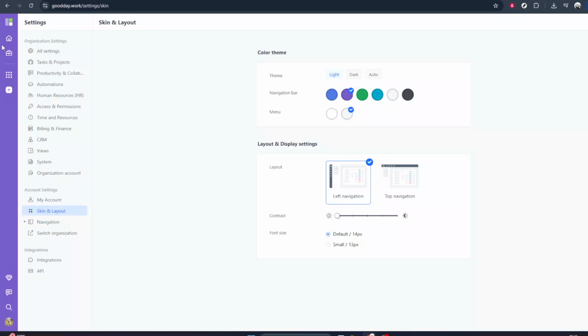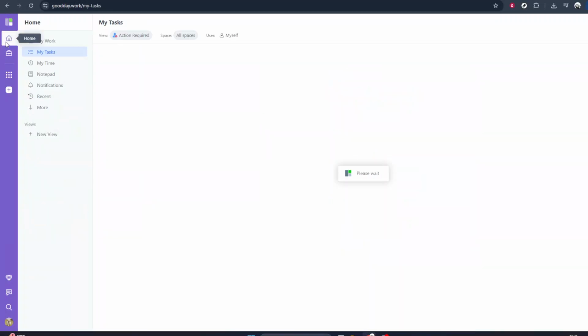In today's video, I'm going to teach you how to change GoodDay layout. Let's get started right from your GoodDay workspace. Make sure you're logged in and looking at your main screen, for example, your board or My Work area.